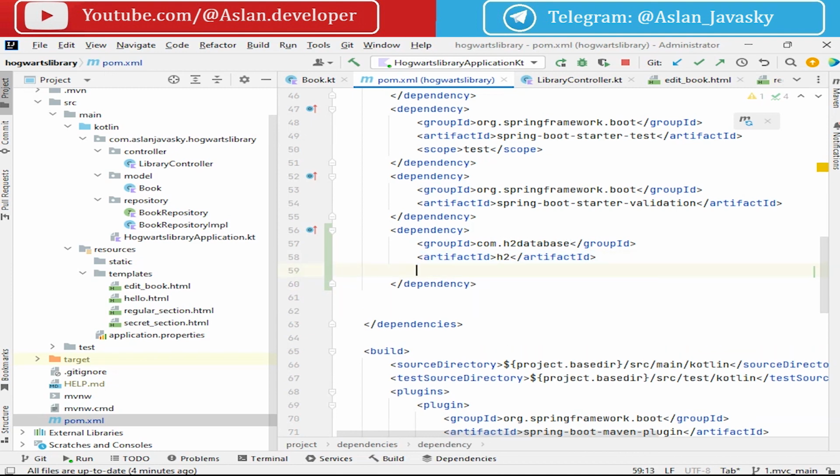Also, we can add a scope, only runtime. This attribute means that the dependency will be available only during runtime, but will not be included in the build process, compile, and will not be available during testing. In test, only runtime. Synchronize Maven.